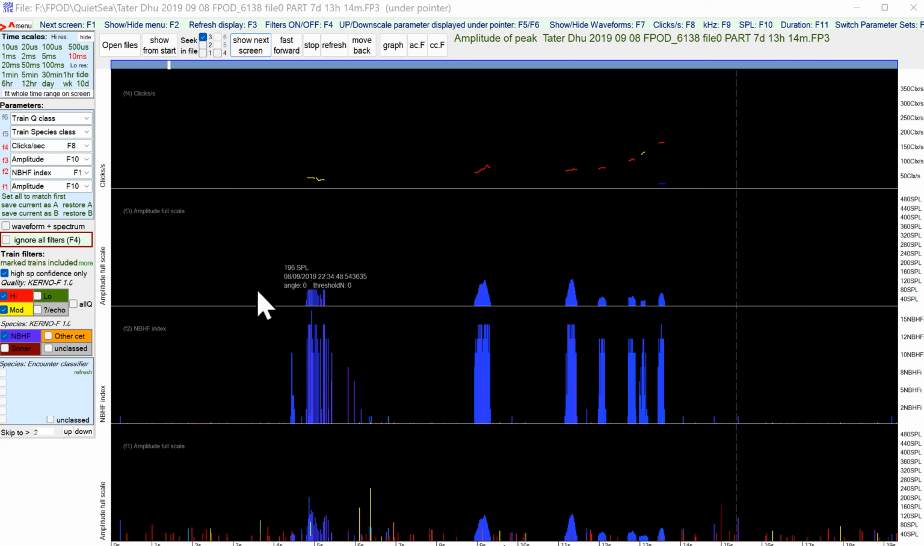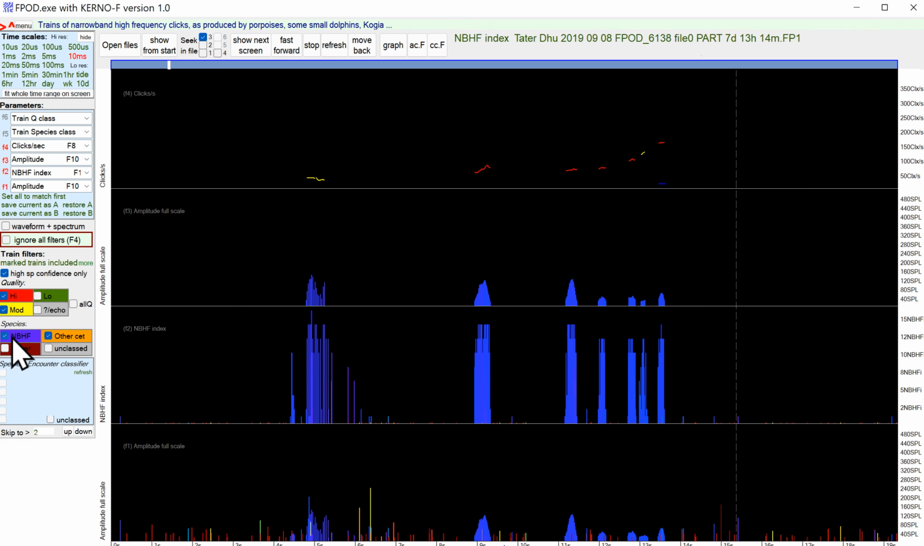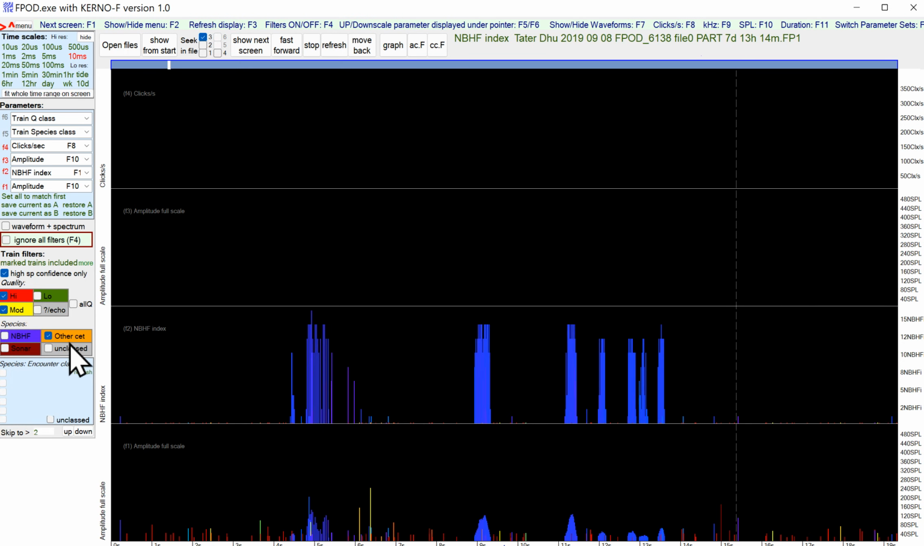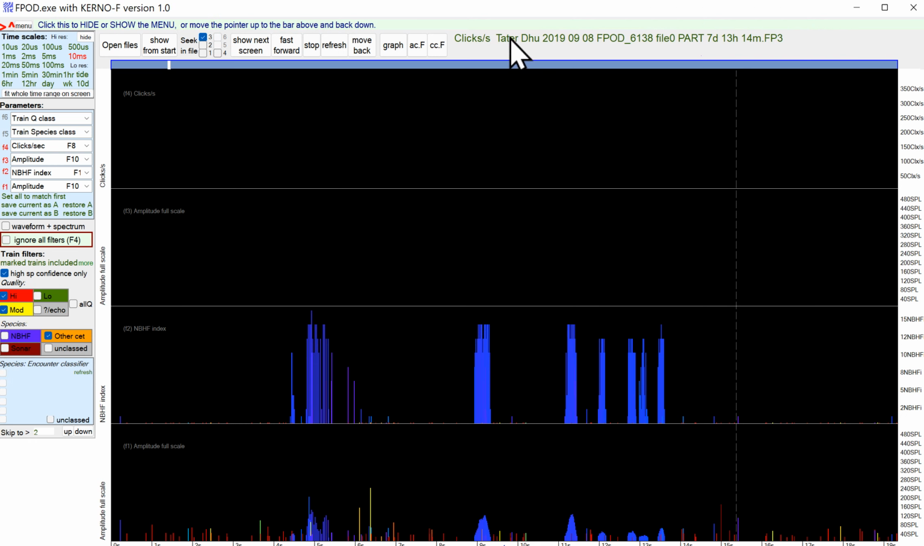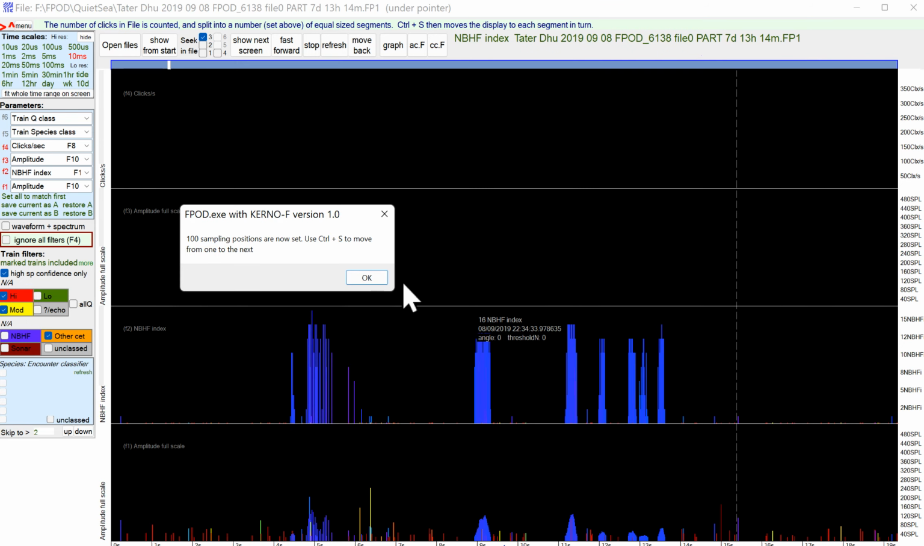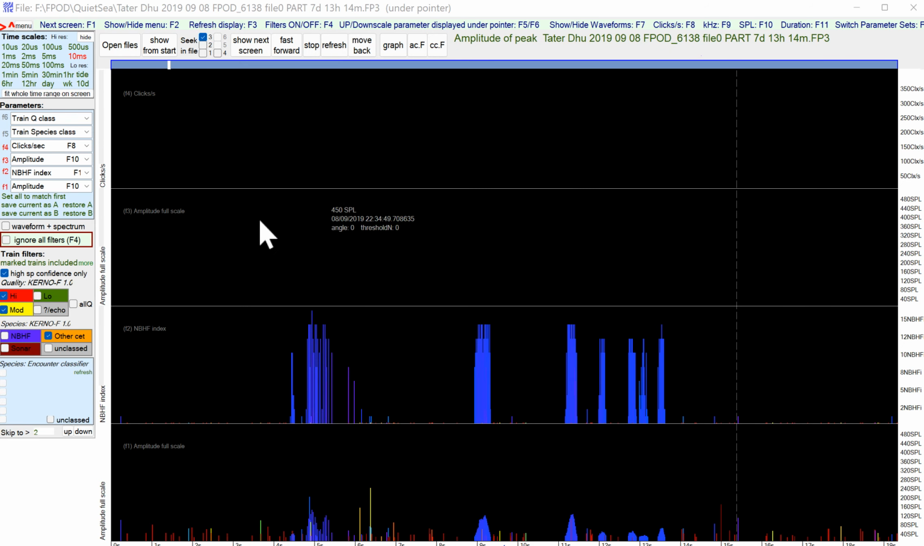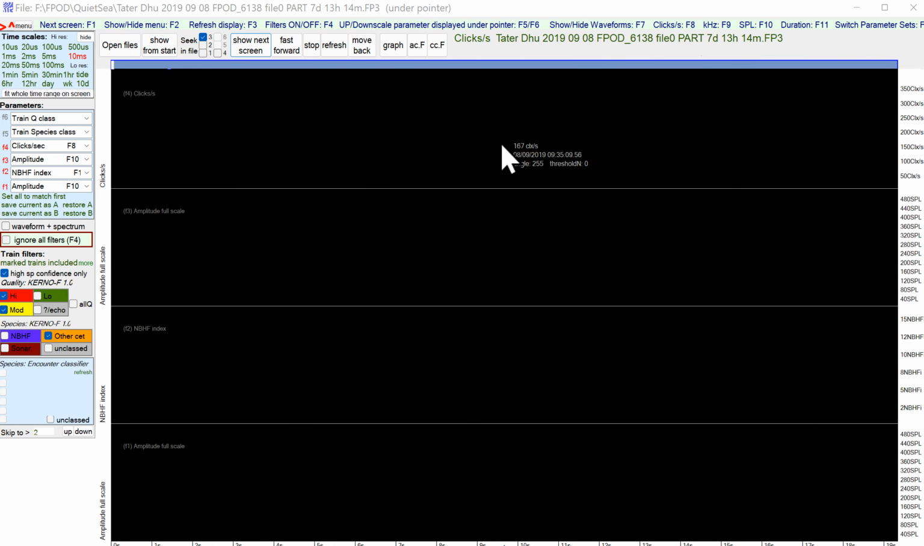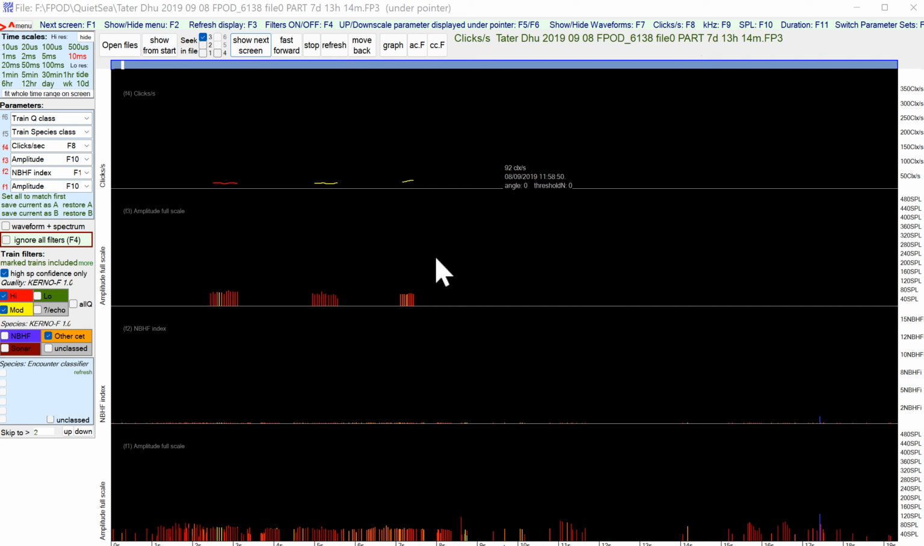Okay, so let's switch to looking at other cetaceans, which will be dolphins. I did look through that for all 100 click trains were correct, but I've got to set the validation sampling points again because they're in dolphin detections. Show from start, Control and S. Okay, so this is the first one.